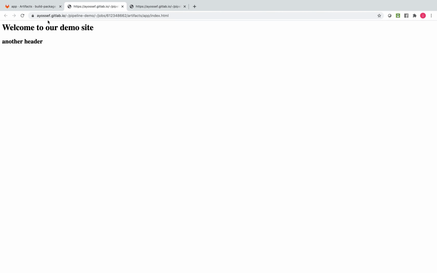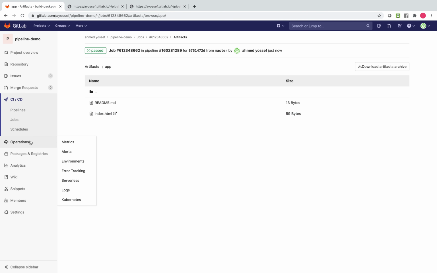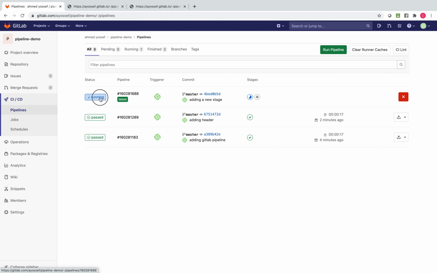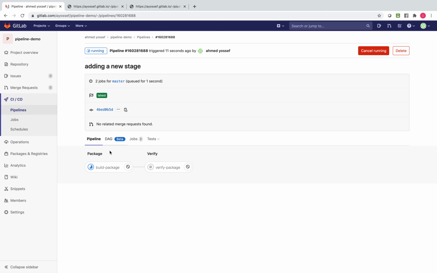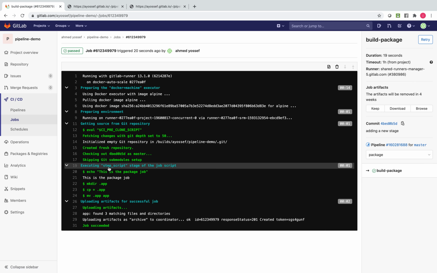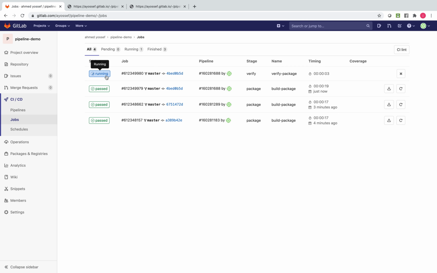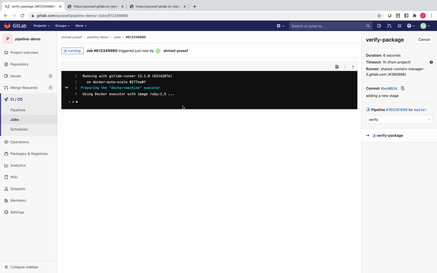Yes, here we go. Let's see how this is going to affect our pipeline. We have here a new pipeline that contains two different stages, and each stage, as we expect, is having one single job. Let's see what's going on here in the package. Yes, it succeeded. Let's go to another job. It will end very quickly. This one, let's see if it's going to succeed. Oh, okay, so we forgot to mention the image here. So Gitlab will be using the default image, which is Ruby.